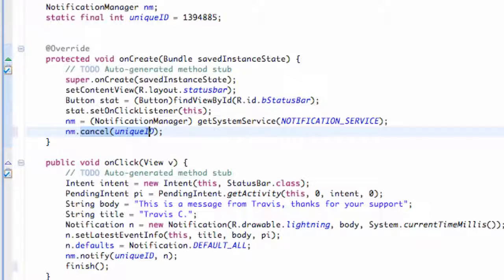So that's pretty much it for this tutorial. Hopefully you guys understand the purpose of the unique ID and how to create a notification on the status bar, and also how to cancel that notification on the status bar. So that's pretty much the purpose of this tutorial.